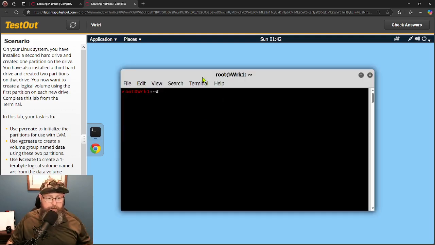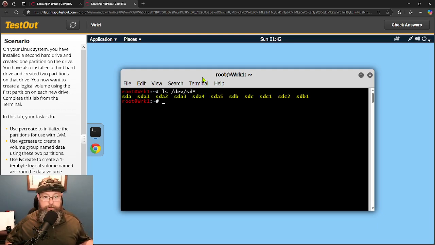And the first thing we need to do is look at the names of the drives that we're dealing with. So let's do an ls /dev/sd* and the asterisk means show us all of them. You can see here on your screen the two newest ones, sdb and sdc. So we want to use sdb1 and sdc1.